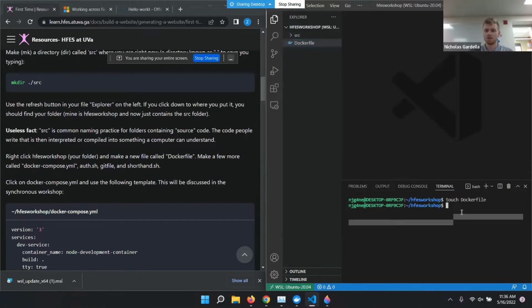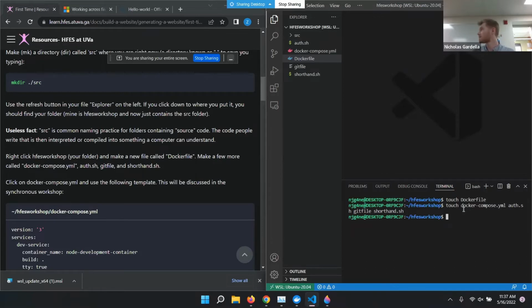And the nice thing about doing it in the command line is you could do touch, and then you could type multiple files. So I could do docker-compose.yml and space auth.sh, space gitignore, space shorthand.sh. And magically they all happen.